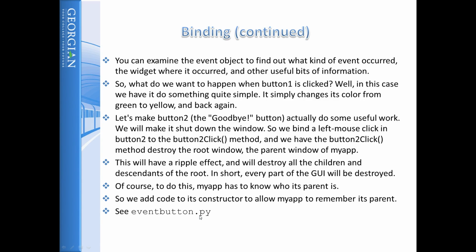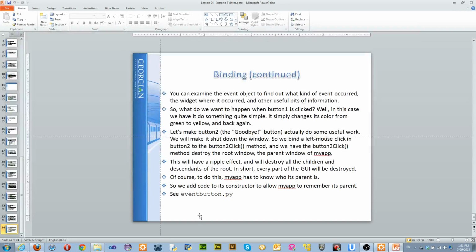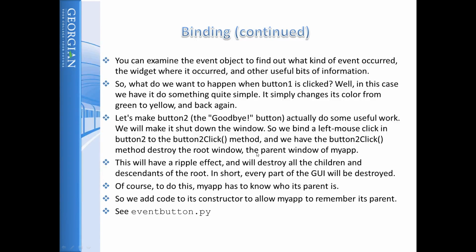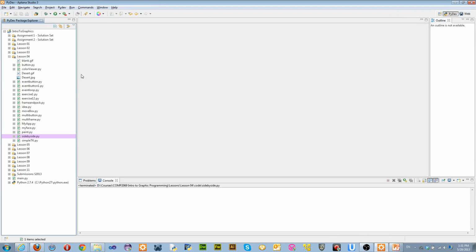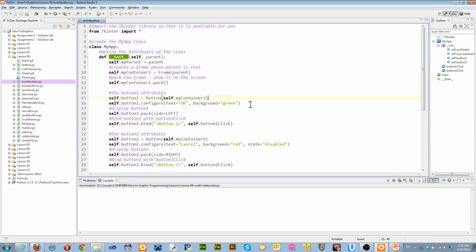Okay, so let's look at event_button.py for more details. And this is the last slide of this before we go into some assignment stuff. We can talk about assignment number 2 in more detail. Okay, so event_button.py. So I'm going to close this off. Go to event_button.py. Okay, and if you notice, we have the same kind of thing.